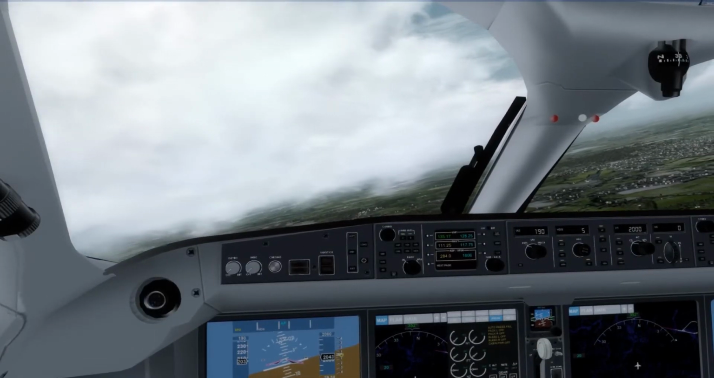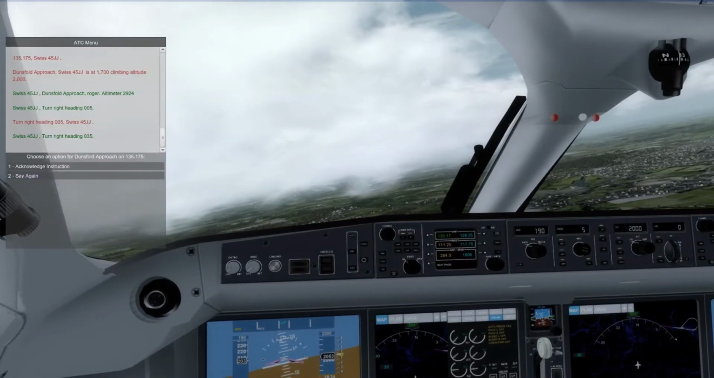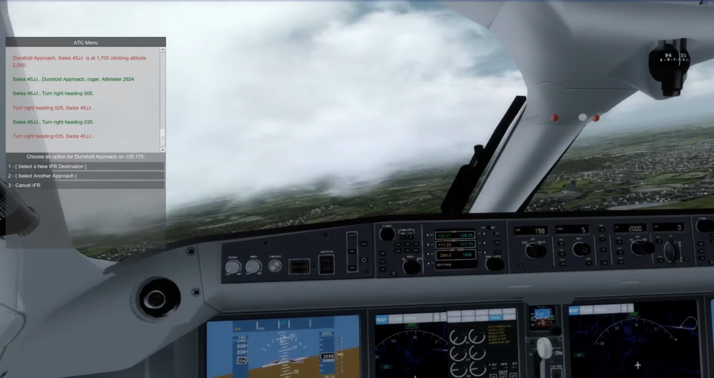Juliet, turn right heading 035. Turn right heading 035, Swiss 4.